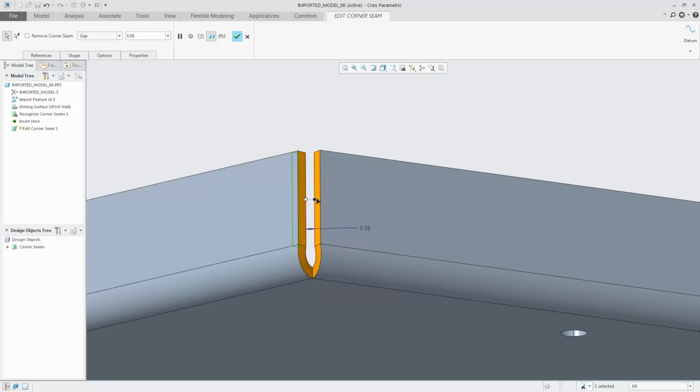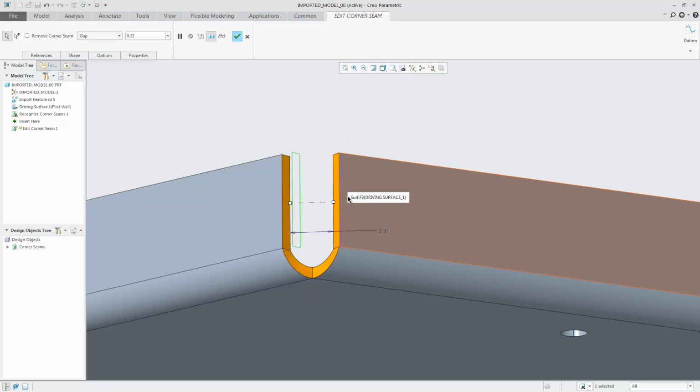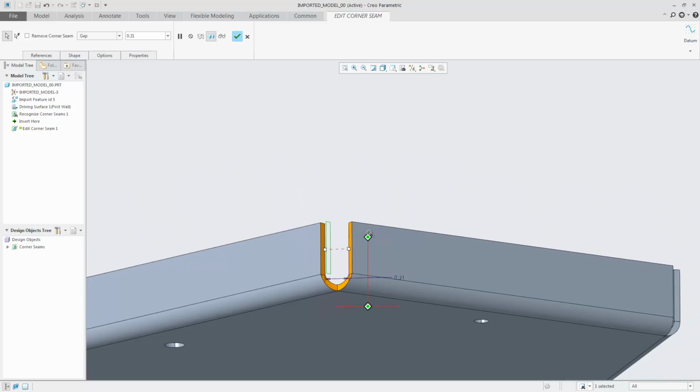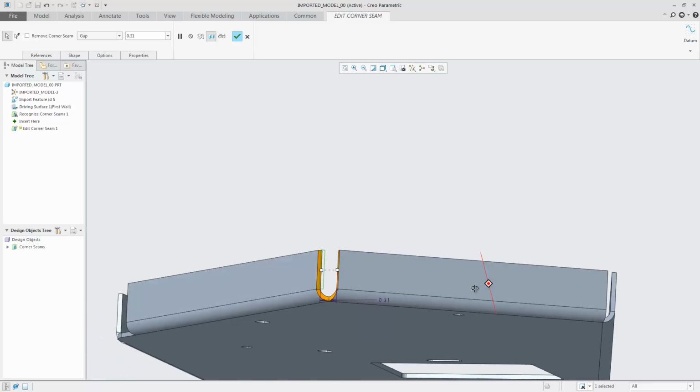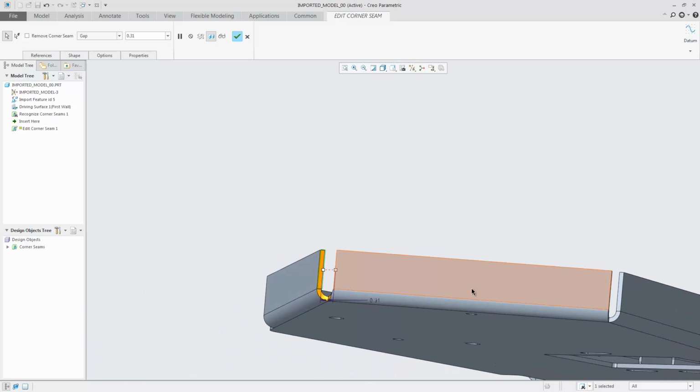Use the tracker to easily define dimensions for the size of the gap. By selecting additional surfaces of other corner seams, the definition is propagated to these recognized corner seams.